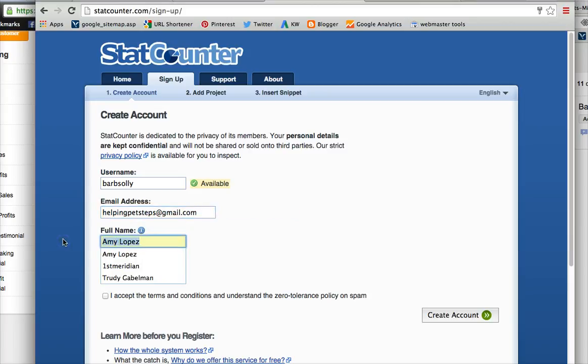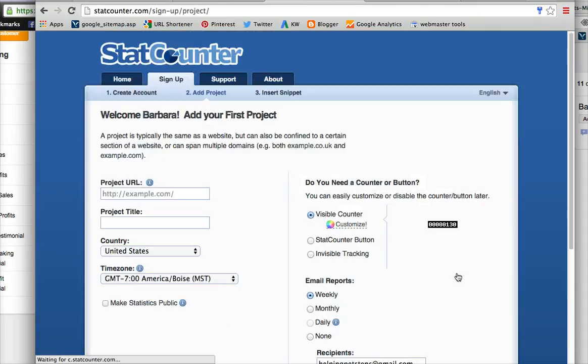And then you'll enter your name. And you'll create a password. And accept the terms. Create account.